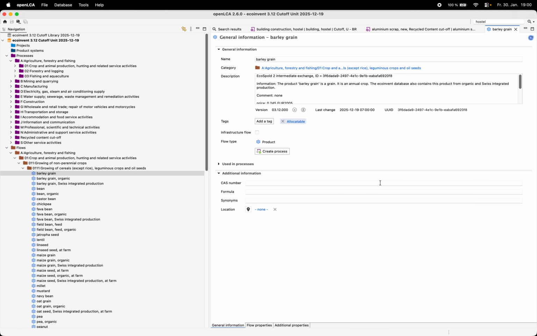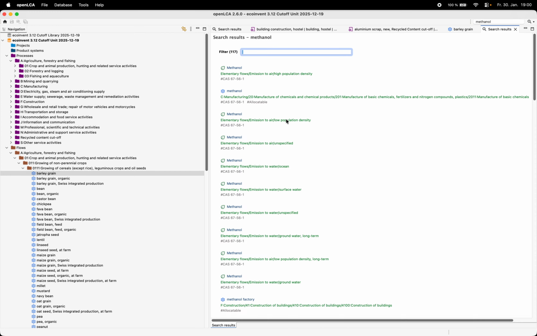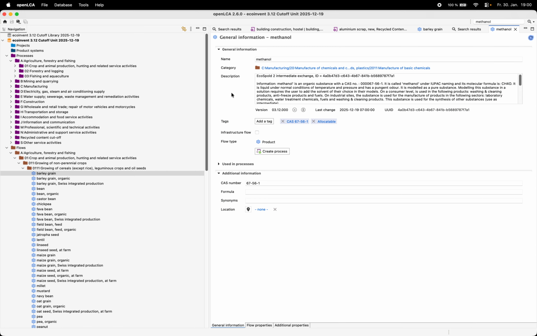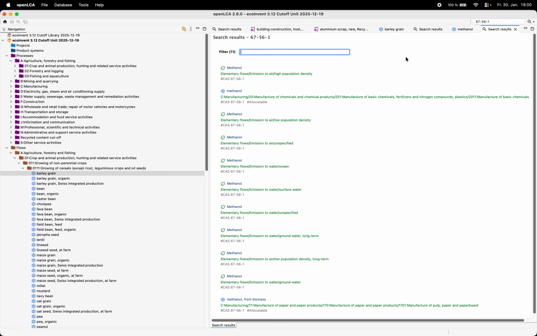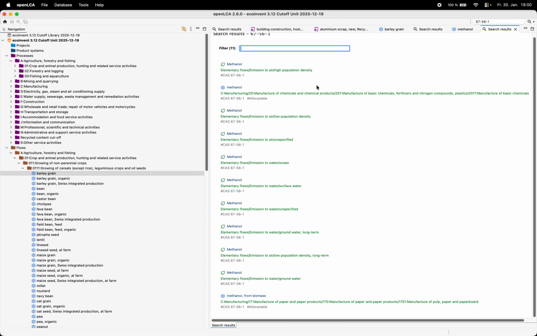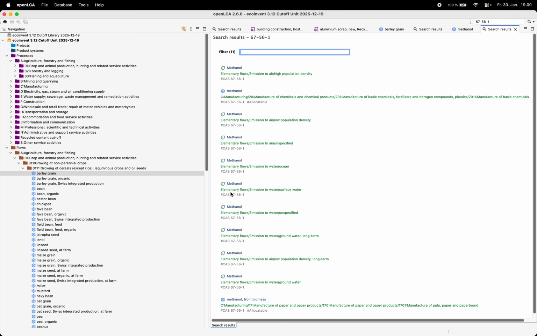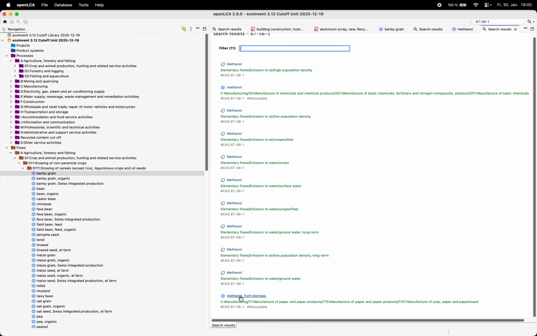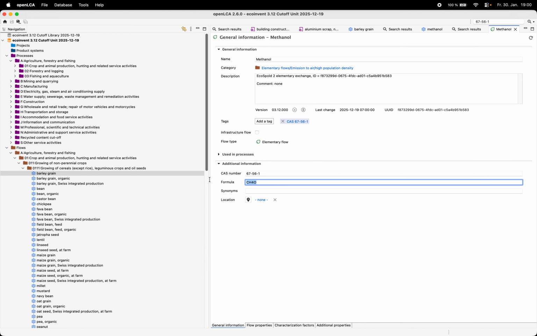Also, when you open a flow, maybe we take a flow with more infos like methanol. Here is the product flow. You will also find the CAS number here. You can also in openLCA now search for the CAS number, and then you get here all methanol flows, not only the elementary flows, also the product flows. And here in the elementary flows, you also have the formula.